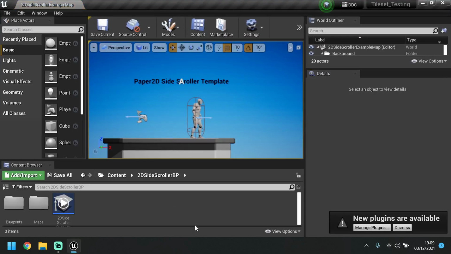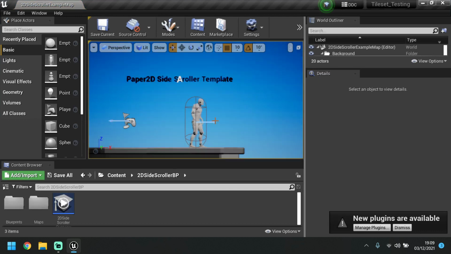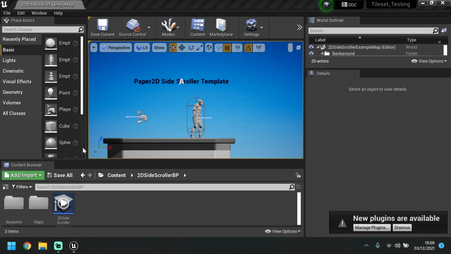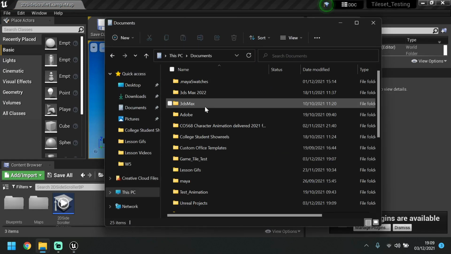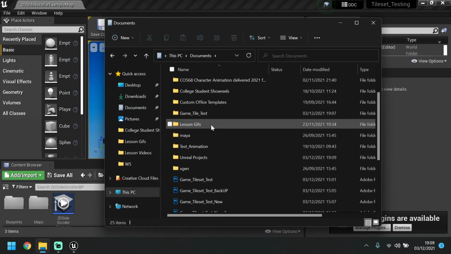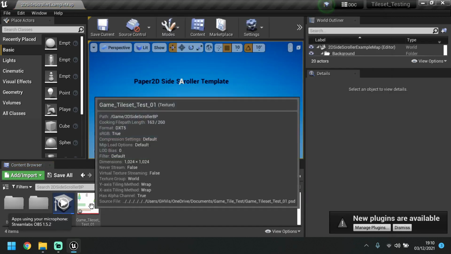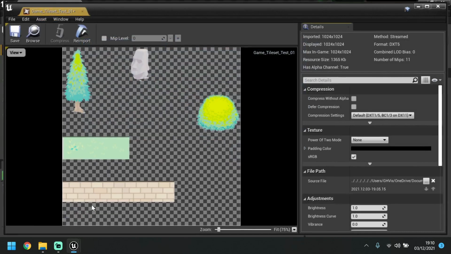Here we go. So the next thing you need to do is go to your files and find where you've saved your tile set that we've just created in Photoshop. So here is mine, and then you just want to drag and drop that into the content browser at the bottom within Unreal. And then what you should have is something like this.